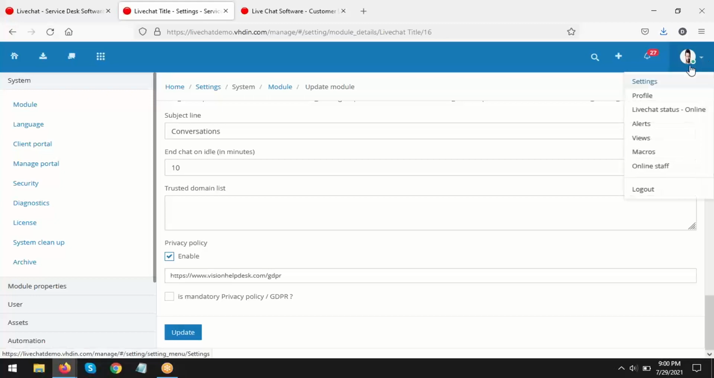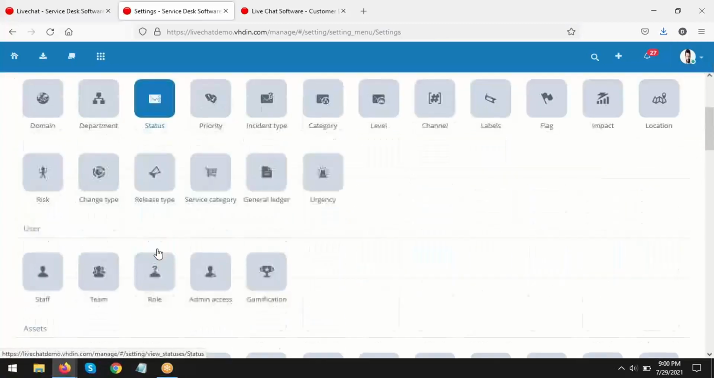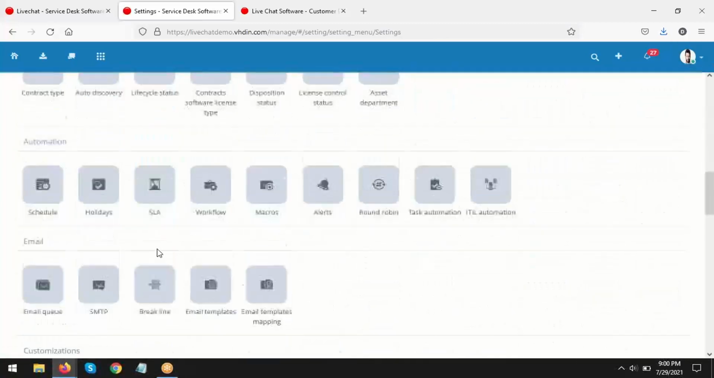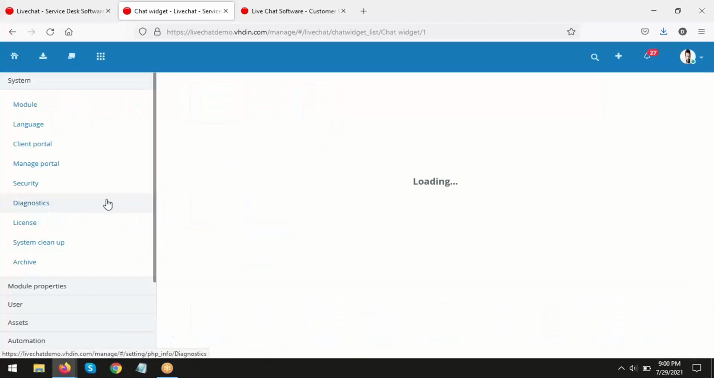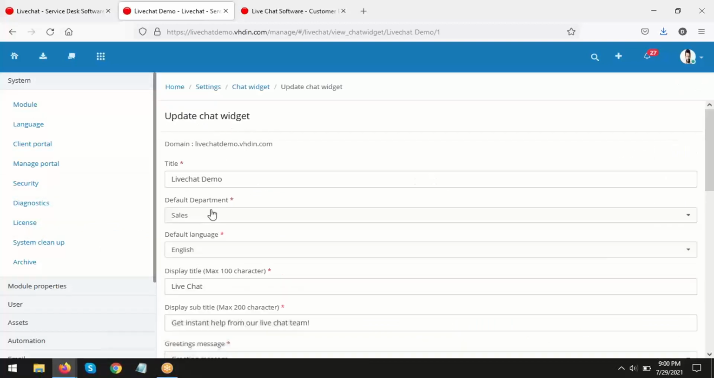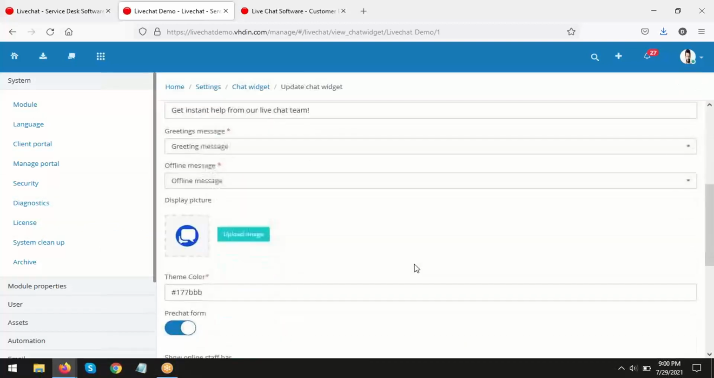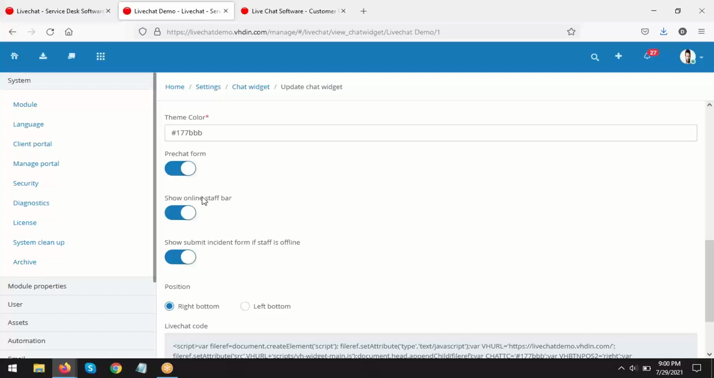So we'll just go back to the admin settings, and as we scroll down, we have the chat widget over here. So I'll open the chat widget, and as I scroll down in the chat widget, there's a pre-chat form over here. So I can just disable this option. So once I disable this, once a client clicks on the widget, a chat would begin directly.